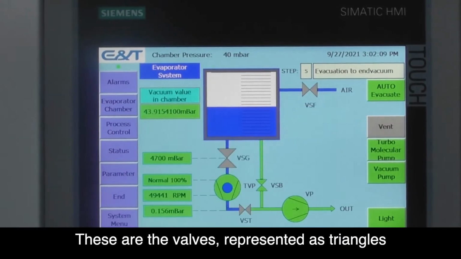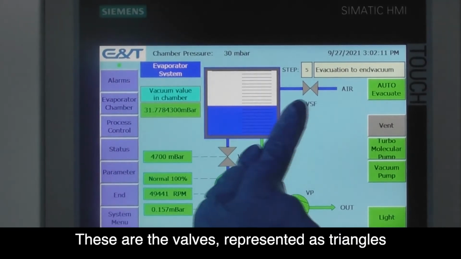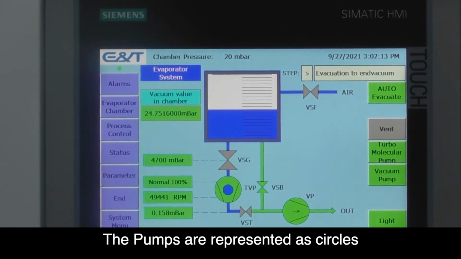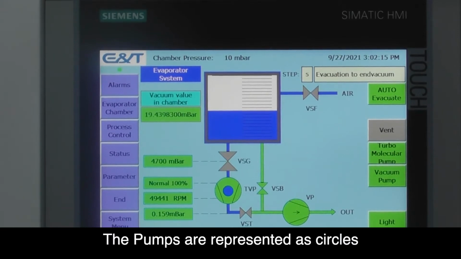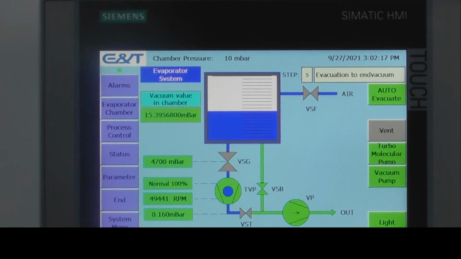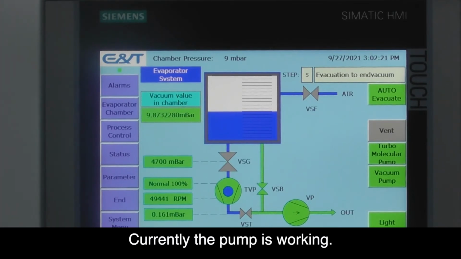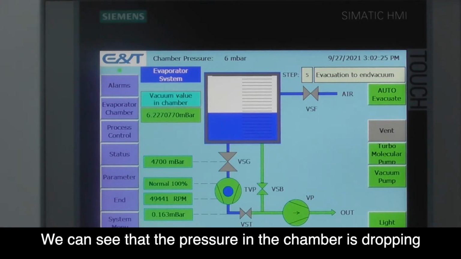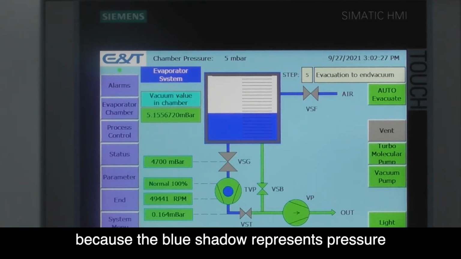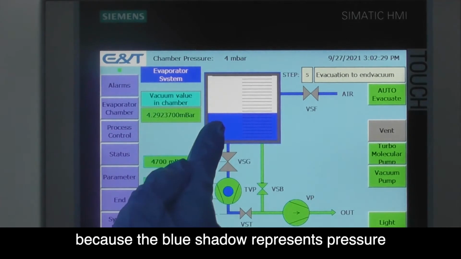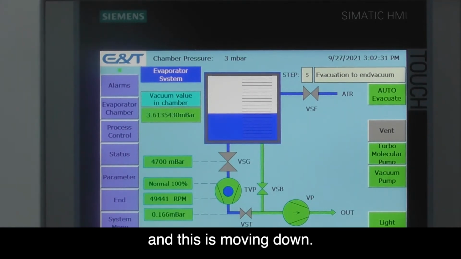These are the valves represented as triangles. The pumps are represented as circles. The circles represent the vacuum and turbo pump. Currently, the pump is working. We can see that the pressure in the chamber is dropping because the blue shadow represents pressure and this is moving down.